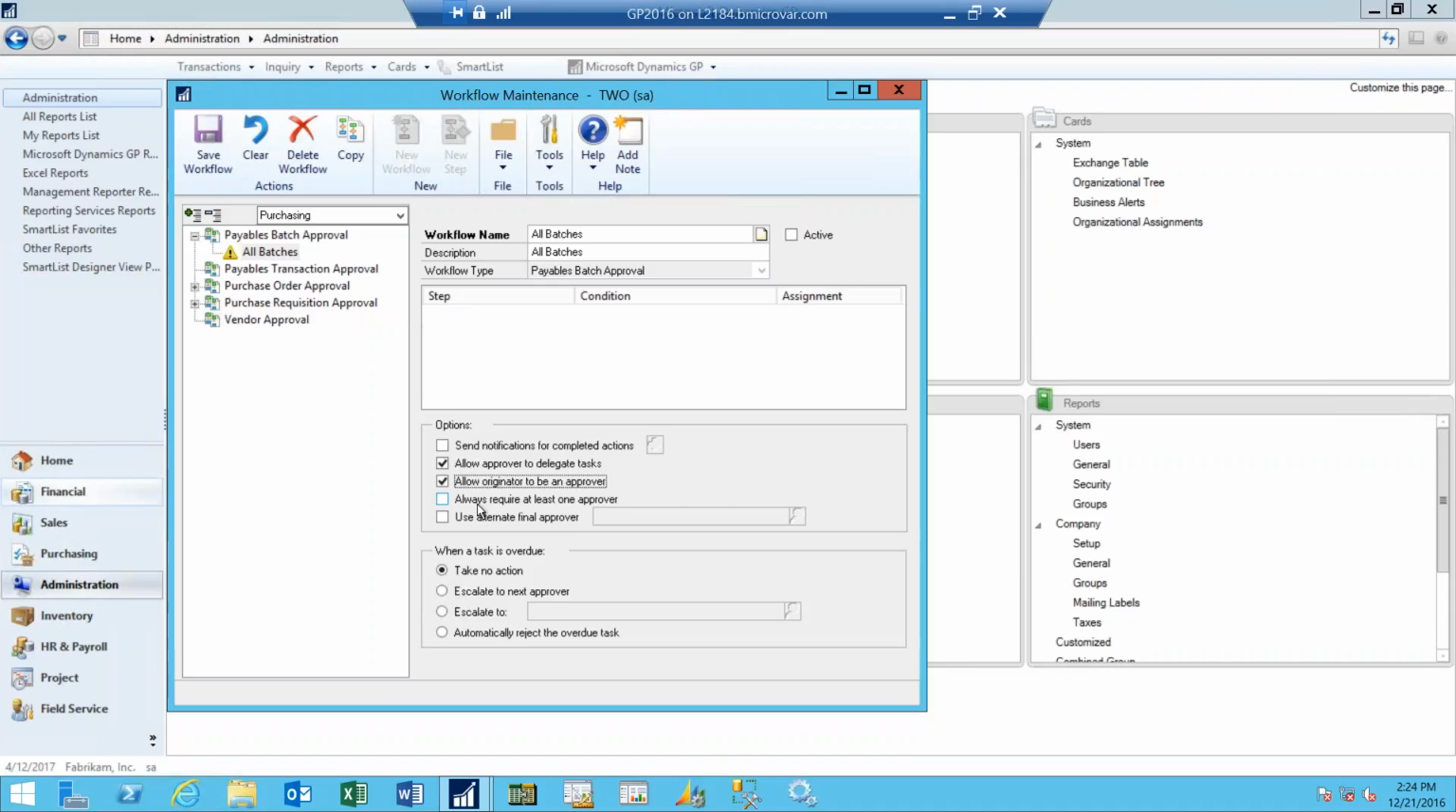Always require at least one approver. Based on your filters, there are sometimes times when you could actually keep it from needing to be approved by anyone. So in your case, you could choose to always require at least one approver, and then you could even use an alternate approver for that final approver if you needed to. So you can do those things separately or together.